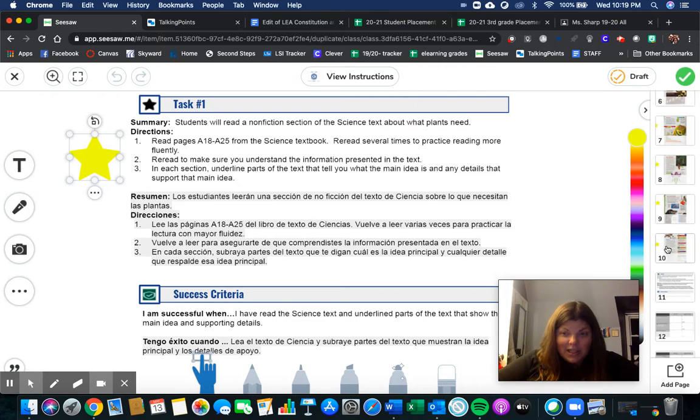It's several slides, but if you look at it, you'll see that there are just sections and chunks on each page. Reread several times to practice reading more fluently. Reread to make sure you understand the information presented in the text. In each section, underline parts of the text that tell you what the main idea is and any details that support the main idea. That main idea part right here, this is important, and details that support the main idea.